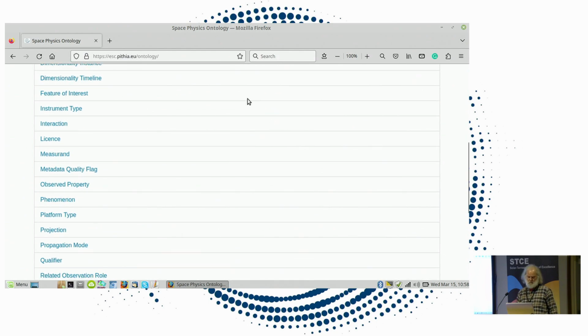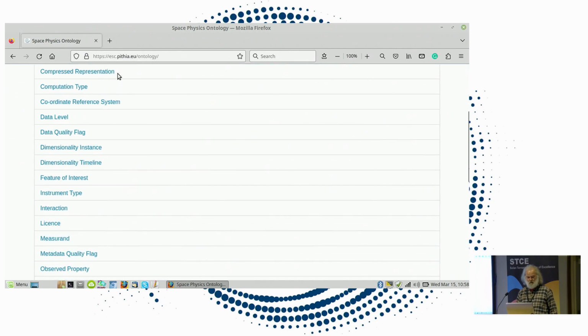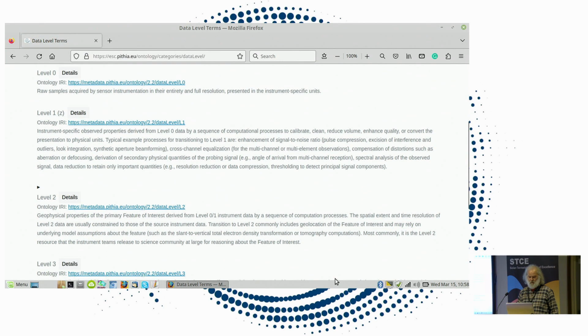And there are many entries here. Some are particularly interesting, for instance, data level. Here in the project, we have some data levels, level 0, 1, with sublevels 2 and 3, and there is a description, a definition of what these data levels mean, because not all data providers all over the world use the same definition for data levels. So this is what is used here. This was under data levels.